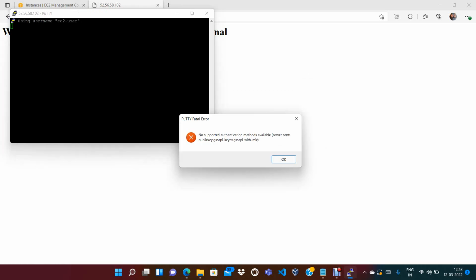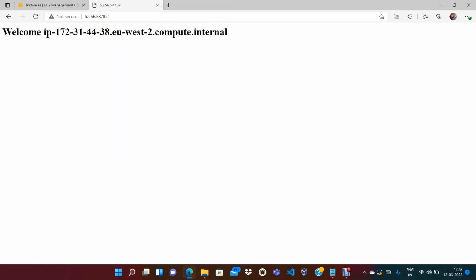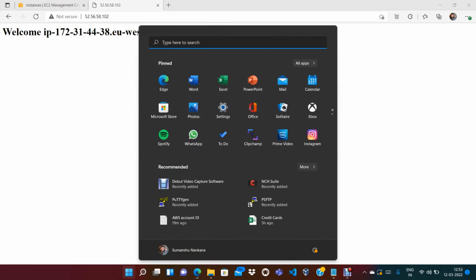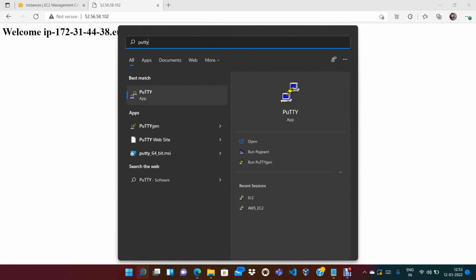It says no supported authentication method available. That basically means access is denied, right? Because we have not told PuTTY to use the private key. We are just using the same command like ssh ec2-user at the rate IP address. So same thing we are doing.